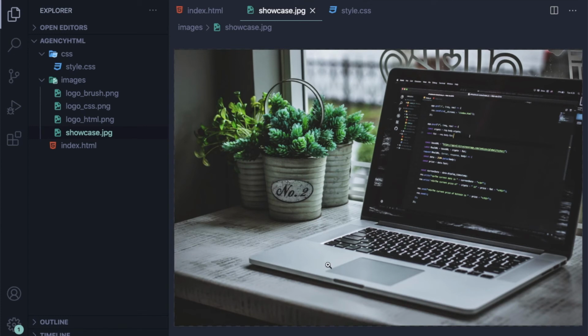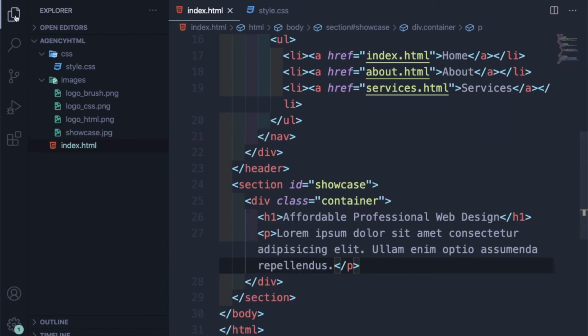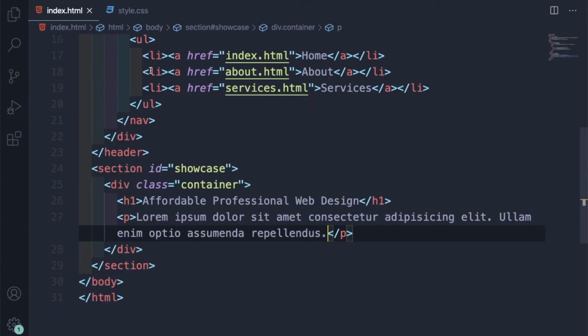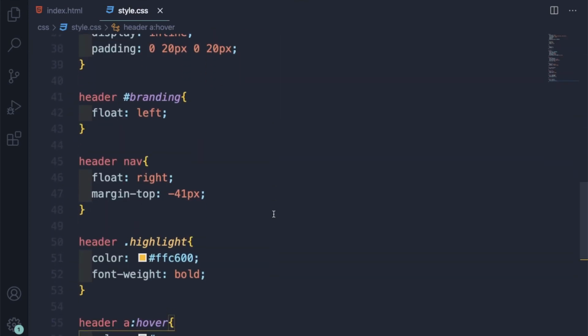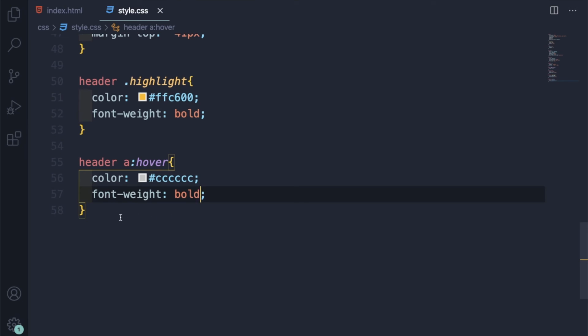So how we'll show it is as a background image. We don't want to show it as an image because then it will get hidden, but we are going to use it as the showcase. And for the showcase, we are going to use the background properties to show the image. Let me write showcase, then it is the ID, the hash showcase.